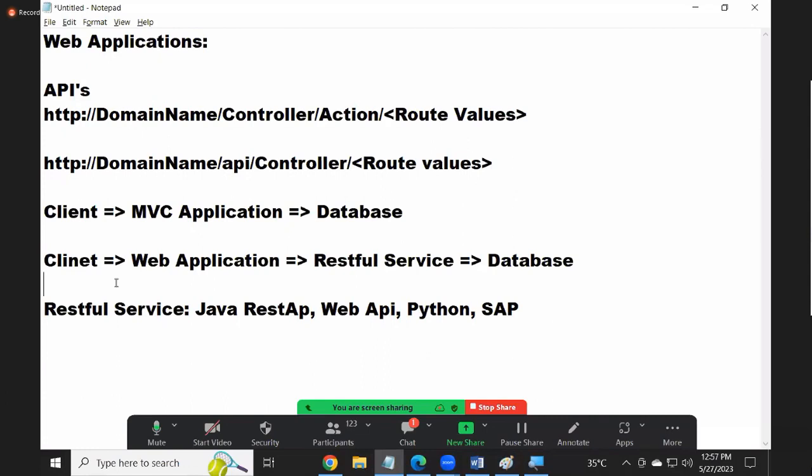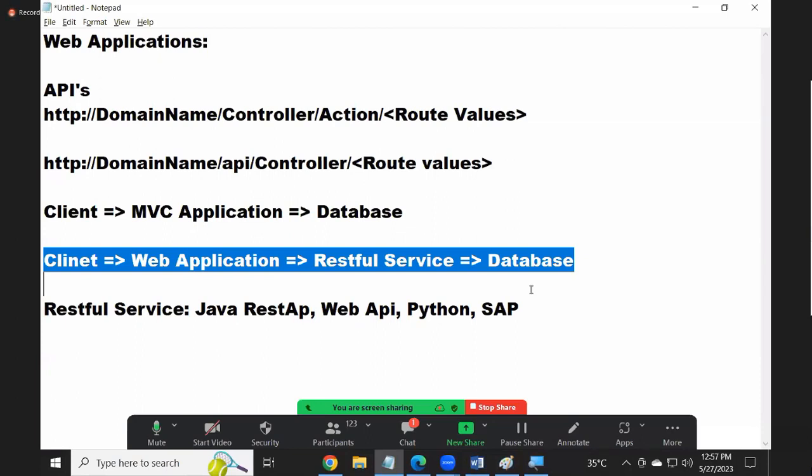Your company wants to build a REST service, and they want to build it using .NET. They want to build a REST service using .NET. How to build Web API, that is what we are learning now. Are you clear? So this is going to be our current architecture, all of you remember.